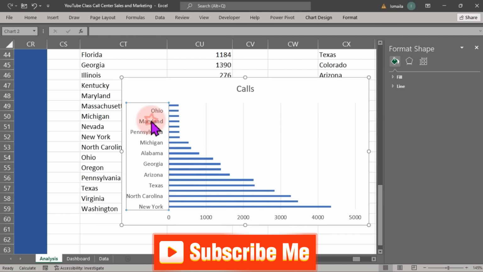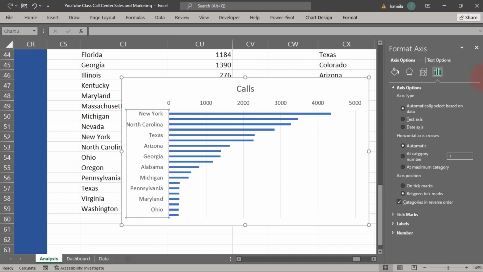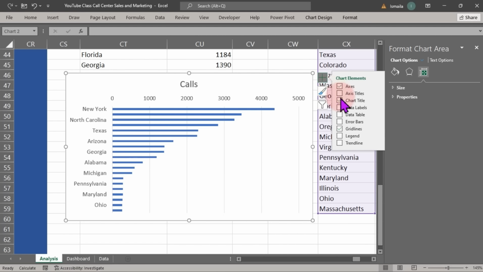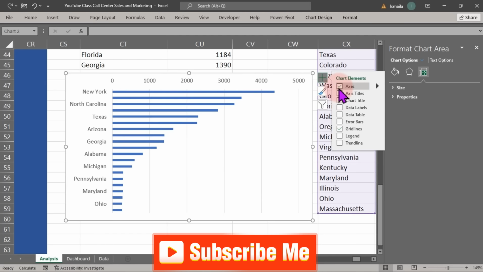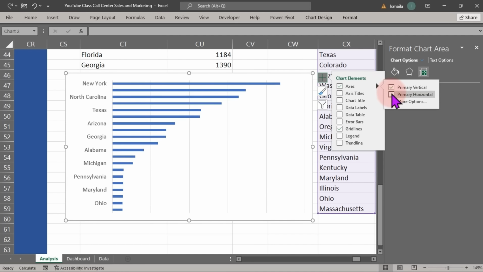Sorry, click over the y-axis here where you have the names of the states. Then make sure you go to the axis options. Then you scroll down to category in reverse order. Then you have something like this, right? So let us quickly get rid of what we don't need. Specifically, the title is not needed, and the primary horizontal axis is gone. So click on this particular bar and make sure you just do something like this.